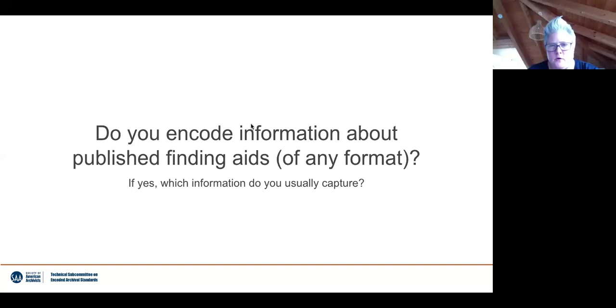And I see an additional comment also from France, where specifically for published paper finding aids, authors and the date of publication are also encoded. And then Andrew from the UK says, yes, we encode information about published finding aids, just a plain text statement of basic bibliographic information like author, title, date, and publisher. Okay, thank you very much for that.